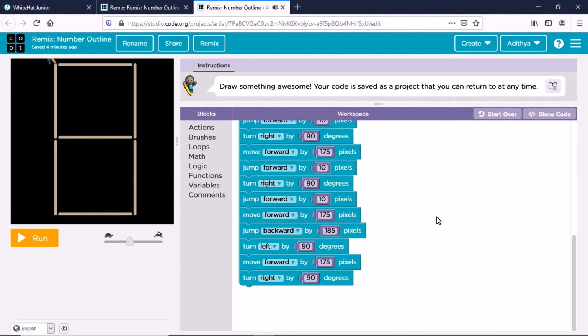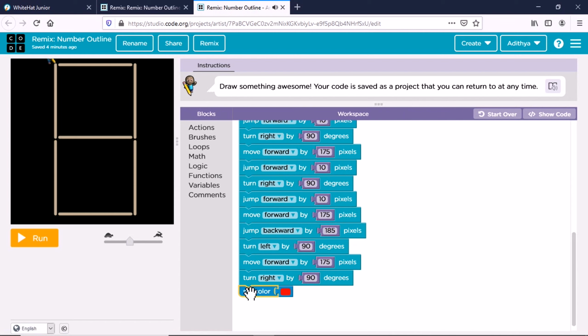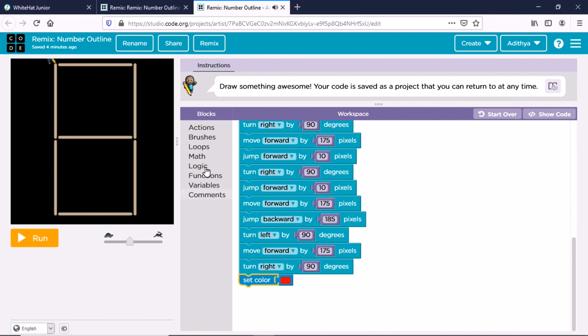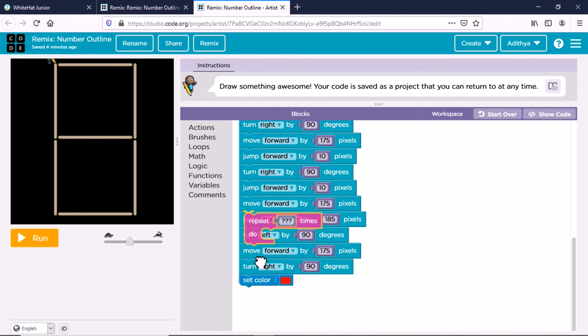So let's start. The color should be red. Come to brushes and set color to red. Now use a repeat loop. Repeat loop appears in loops. And how many times should we repeat? We should repeat 2 times. For number 8, you should repeat it 2 times.